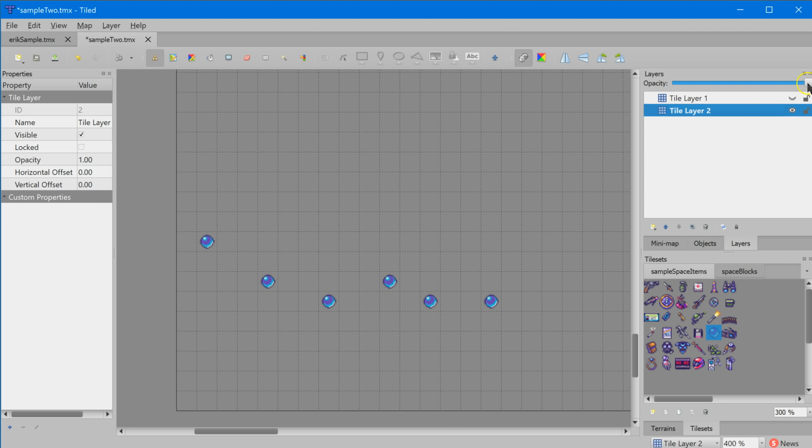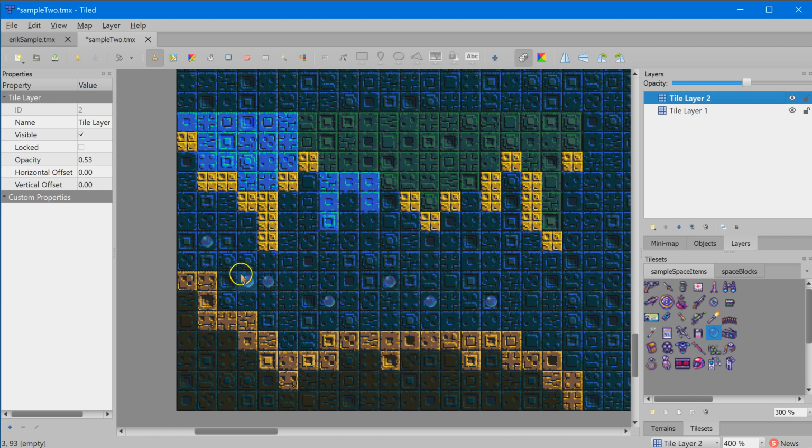And you can even set the opacity of your layers just like you do in Photoshop. So if I were to set a little bit of opacity, put that back on top and turn this one back on, notice that these orbs have a little bit of a translucent effect to them. And that is almost everything you need to know with Tiled.